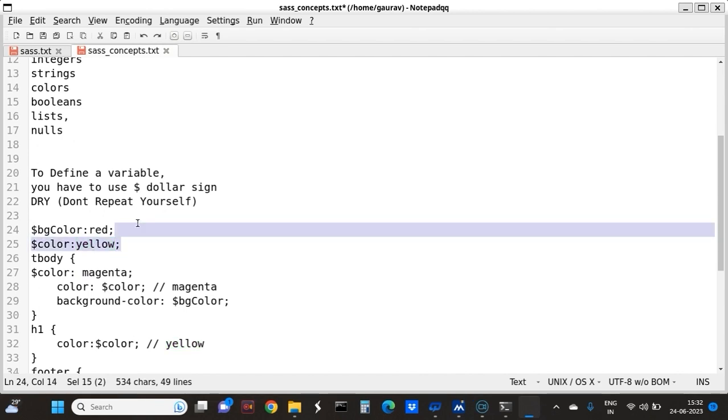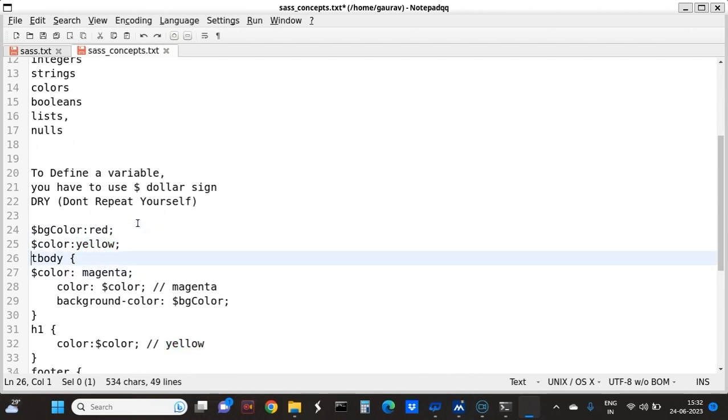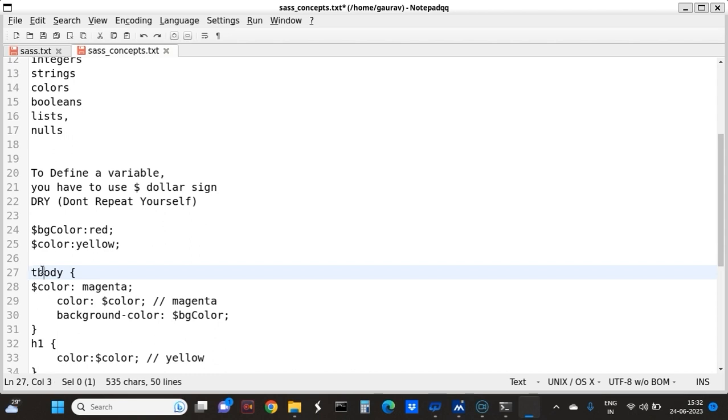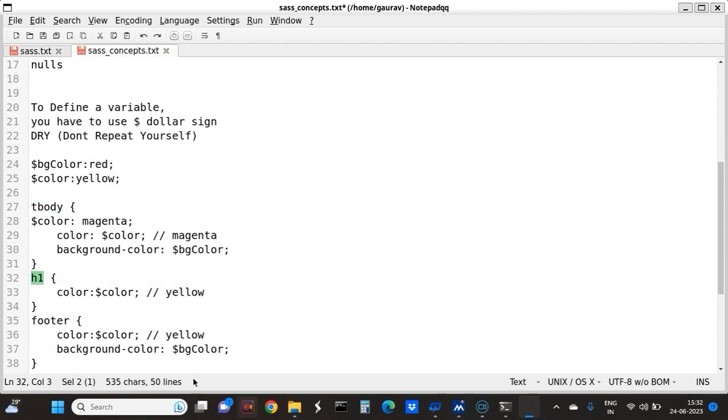Text color, again colon, and then the value of the color. So what will happen is, suppose I have three elements: tbody is one element, h1 is one element, and footer is one element. So what you have to do is just write this dollar color in the color property. So you don't have to write red, green every time. And suppose you want to change it from yellow to pink, you just need to change it in one location, that is the color variable, and everywhere it will change.